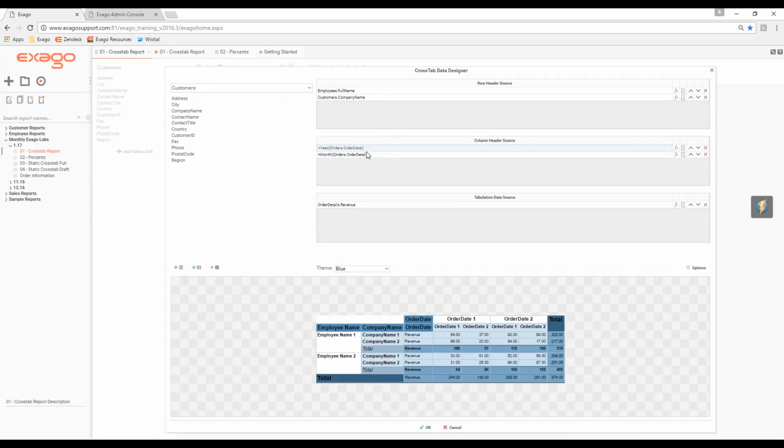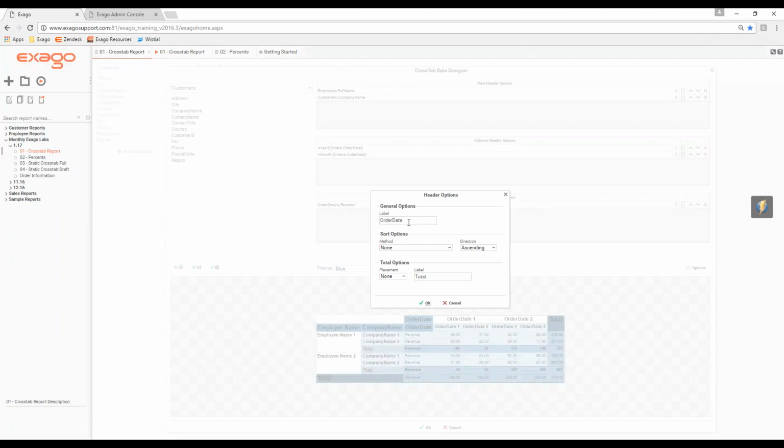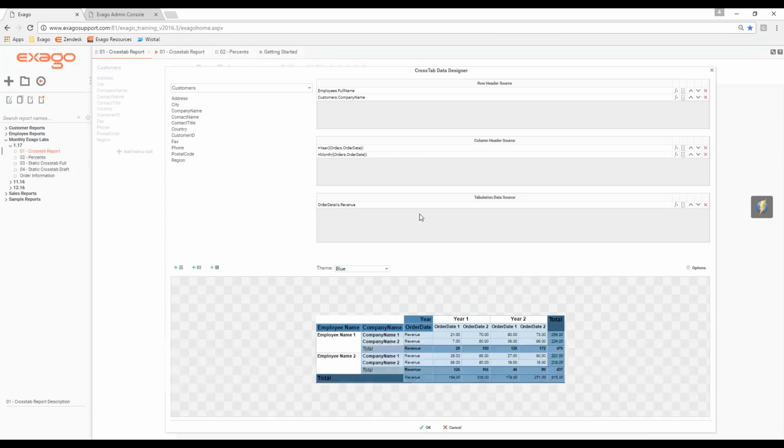I also have these options for each year. So if I again click here and edit the header, I can change it again. So I'll change this one to year. And then I can place a total. Here I don't want totals for years, say, so I'm not going to do this one, but I do have the option.